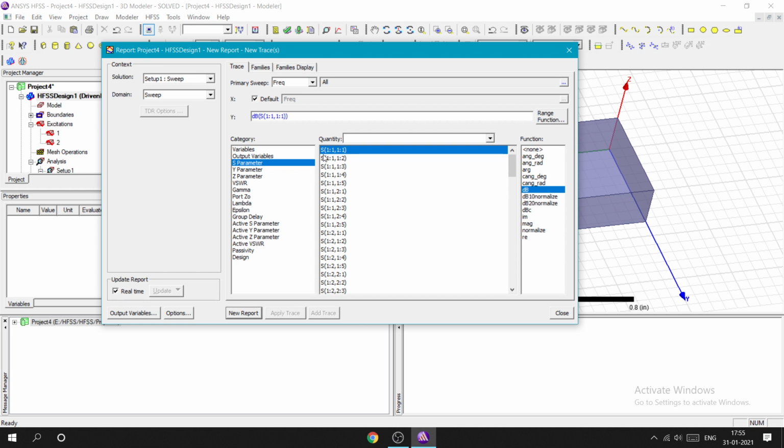So what are these here? S11, S21, S31, S41. Basically, S21 is the insertion loss. In these numbers, what are those? For example, in general S21, the first number is the output and the second is the input. 2 is the output, 1 is the input.